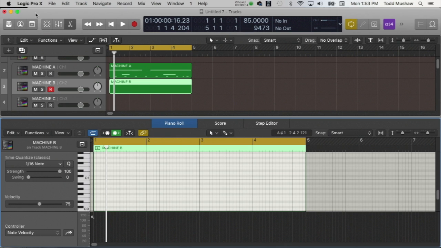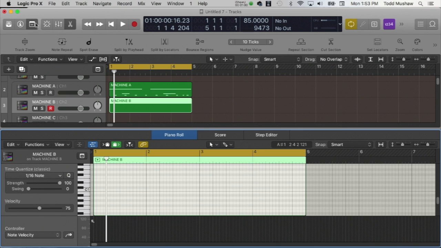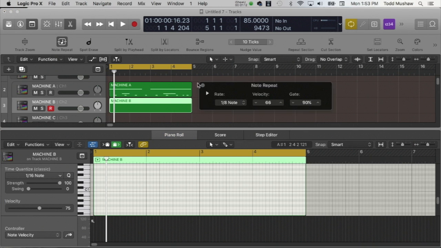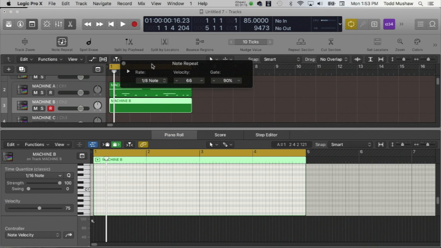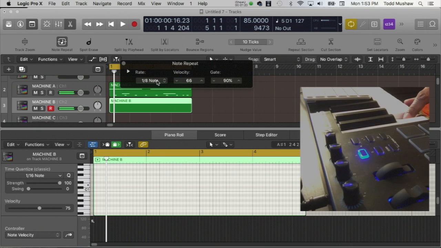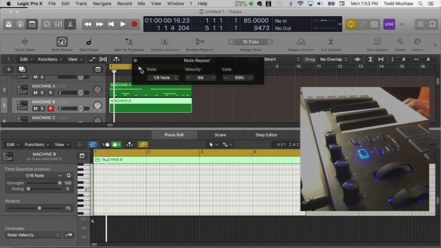So how's it done? If you haven't used Logic's note repeat function, you access it by clicking on the little pull-down button. Over here on the far left, you'll see the note repeat icon. You click that, this window will pop up, and it normally defaults to eighth note. As you can see, if I hit my key, eighth notes will repeat. But that's not trap. That's not going to get you where you want to go.